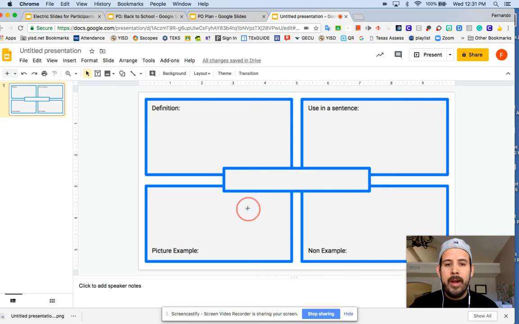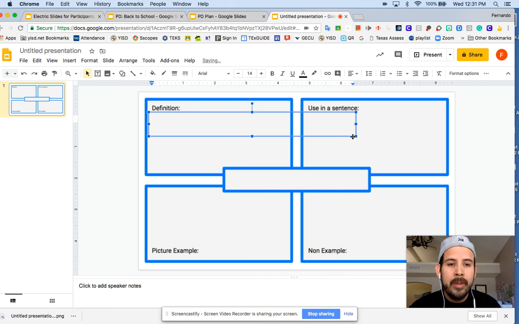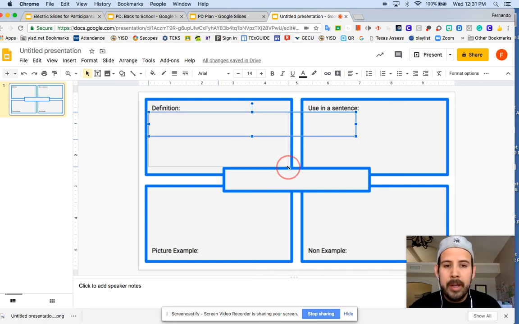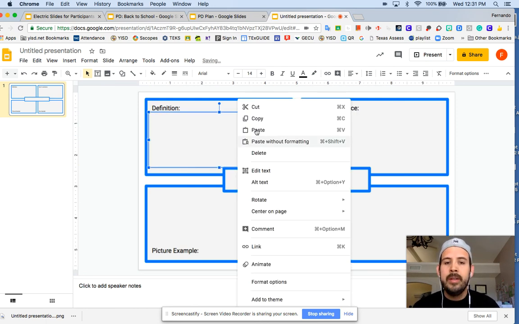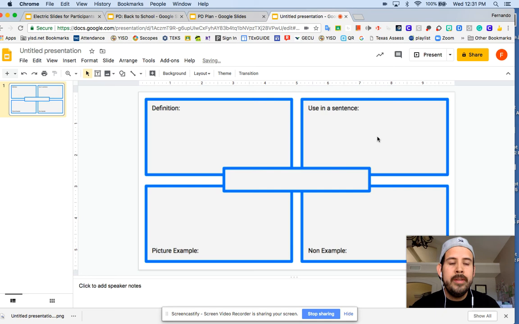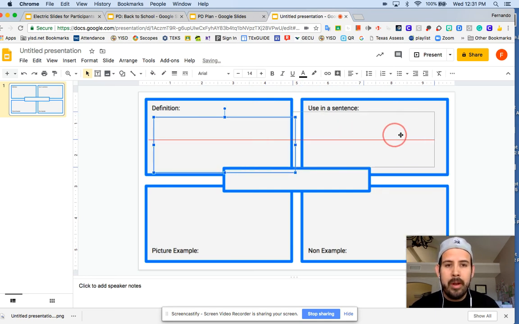So now I need to finish one more thing. I want this to be ready for my students to be ready to go. So I'm going to add a text box. I'm going to add the text box, resize it for this, copy, paste the same size. So I just drag and drop.